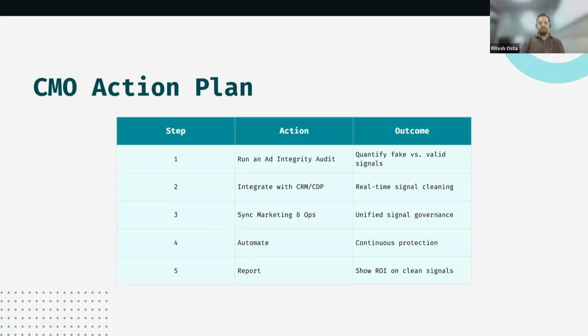So if you're a CMO, this is the action plan. Run an ad integrity audit. The outcome should be to identify the fake versus valid signals. Integrate with CRM and CDP, real-time signal cleaning, right? So you've got to build the workflows and the automations and use AI as much as needed. And for that, you need to put the rules as well, right? So all those things need to be done as part of the audit.